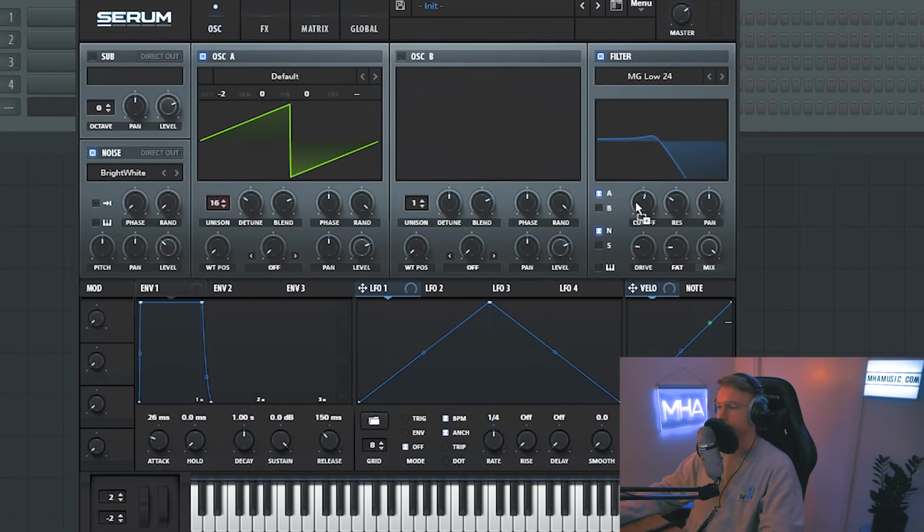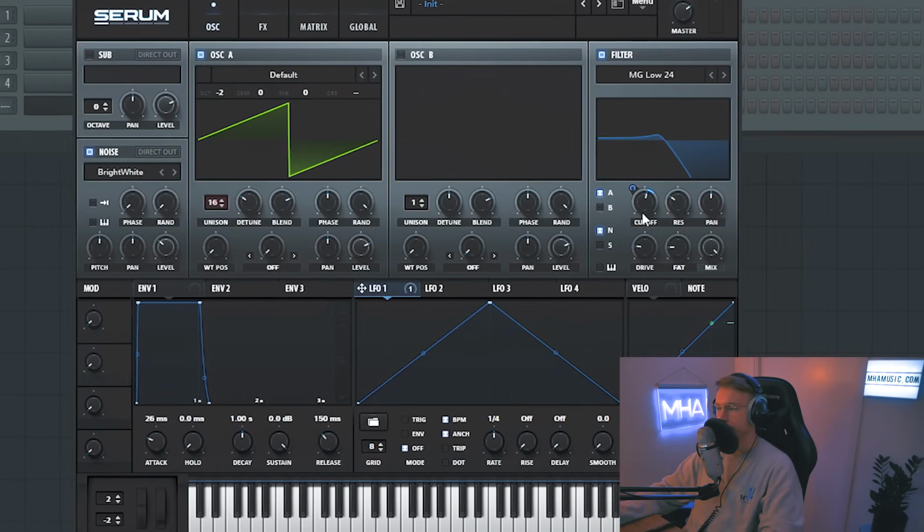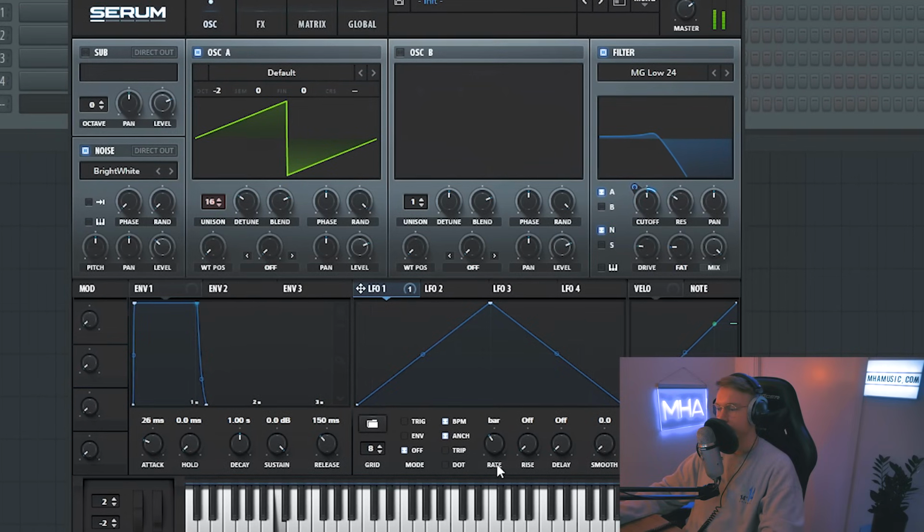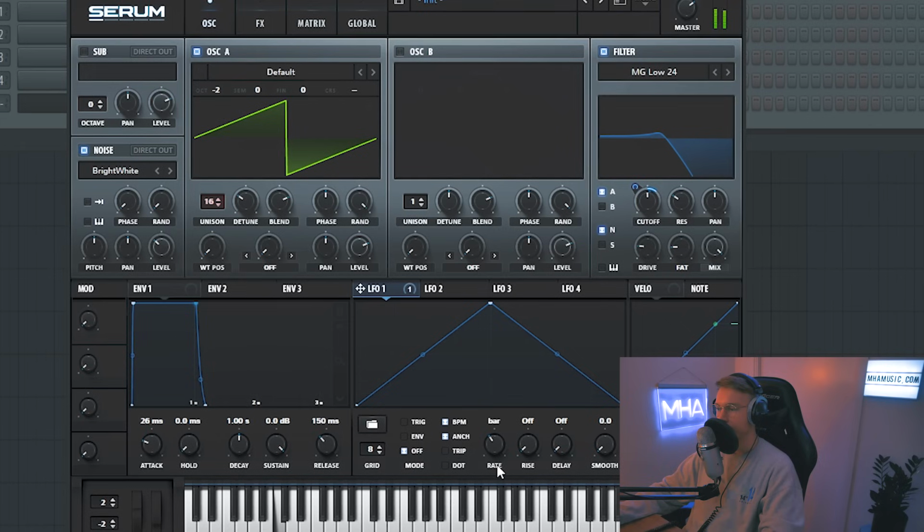You could even apply an LFO to the cutoff here. Change this a little bit. Have it move a little bit. That's a pretty solid, versatile bass that you can use in your breaks, and I don't know, be creative, do whatever you want with this.